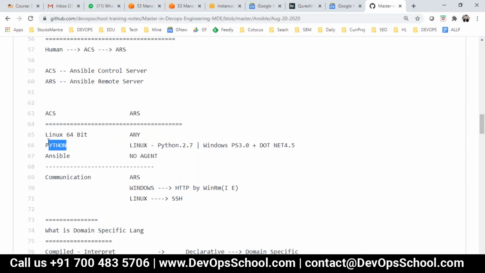ACS, when you have Linux 64-bit, it has to have Python. By the way, Python is installed by default, 2.7.x, so it's not needed to install. Whereas if ARS is Linux, you need to have Python, but if it is Windows, then PowerShell 3.0 and .NET 4.5 are prerequisites. By the way, nowadays all Windows comes by default with PowerShell 3.0 and .NET 4.5. And in Linux also this comes by default. So no need to install, just for information purposes.